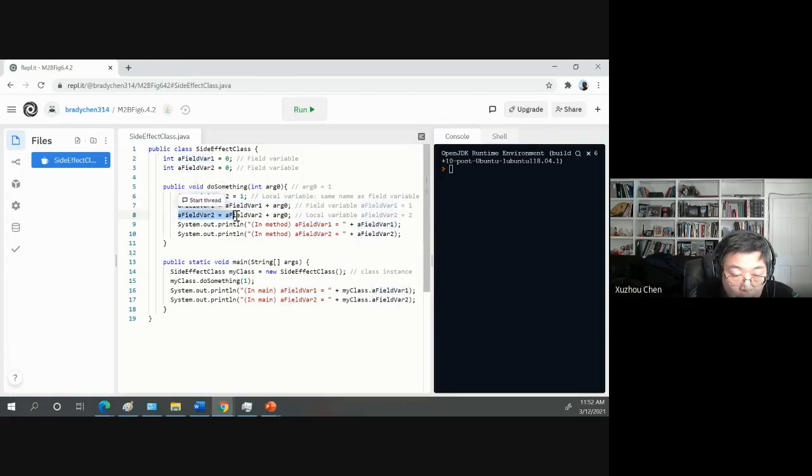Field var2 equals field var2, which is 1, because this is interpreted as a local variable, plus 1. So this is 1 plus 1, and field var2 is 2. So this is a 1, this is a 2. If I print inside the do something method, this is the output going to be. So let me compile this.